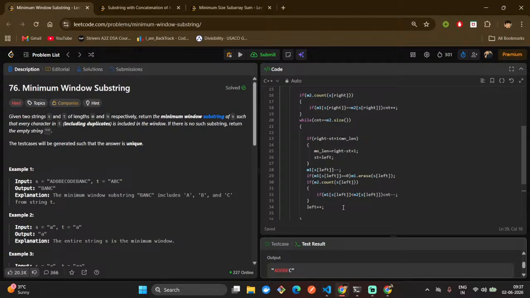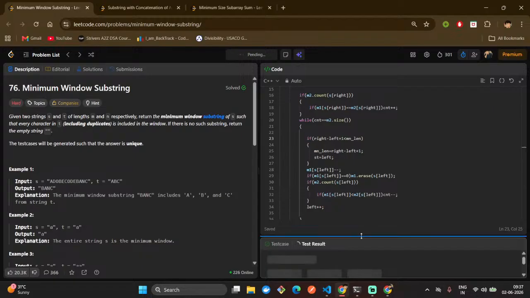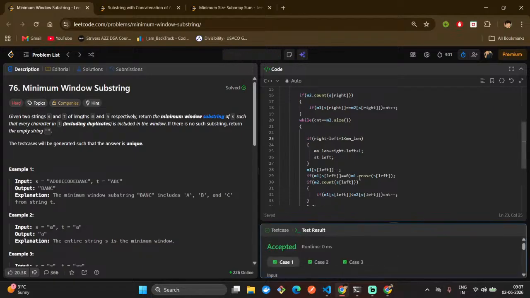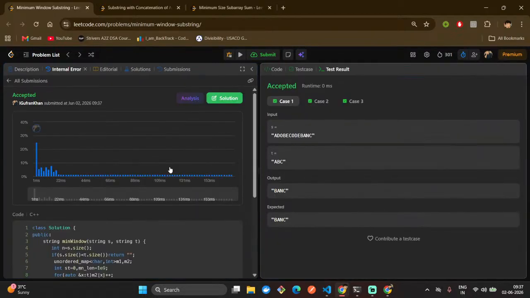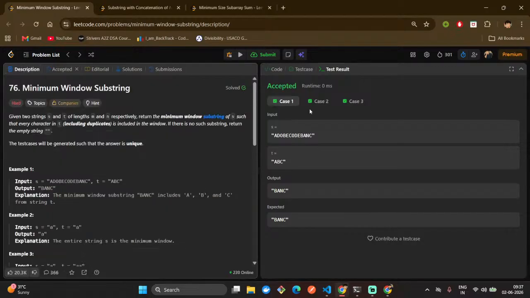Minimum length and let's just start from left. Left. This should pass all the test cases. Yes, so this should pass all the test cases. Now let's move to the next question.